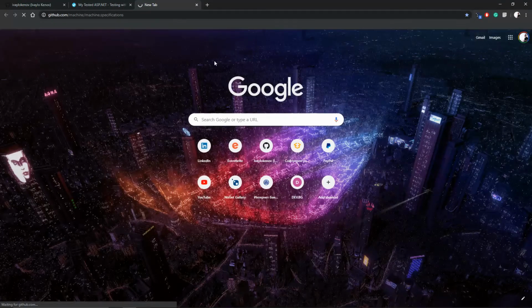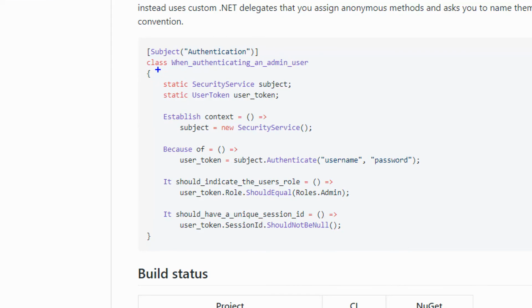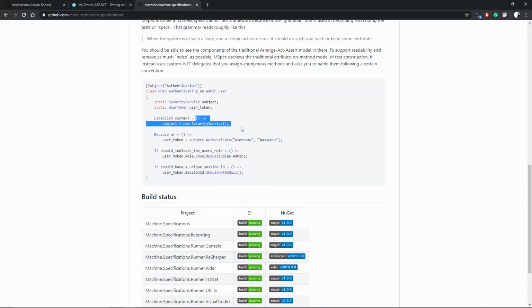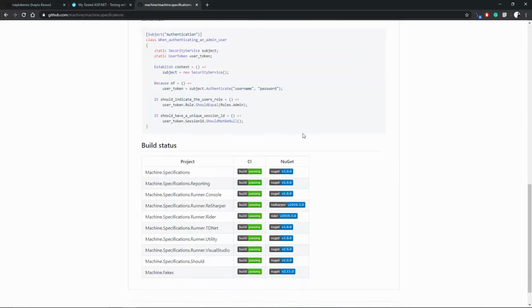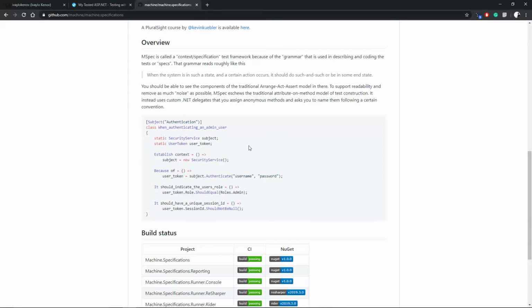Like I said, it's called Machine Specifications and essentially allows you to do something similar. You specify a subject. Each test is a separate class. You specify static data, which is part of the test, and then you use establish, because, it and use delegates to write that test. It looks very expressive and very readable, and frankly speaking, I really like that approach.